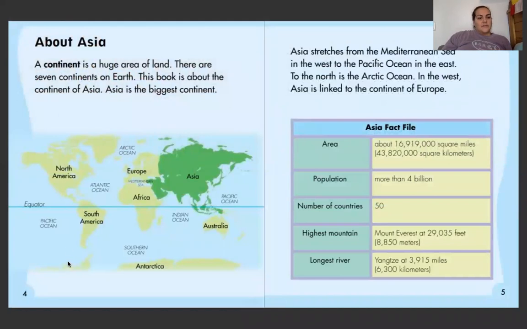All right, let's go down here. About Asia. What is that called, guys? What text feature? Shout it out. A heading. About Asia, that's our heading. So this whole section is going to be facts about Asia, right? About Asia. A continent is a huge area of land. Oh, a continent, that's a text feature? A keyword. Good, it's a keyword.